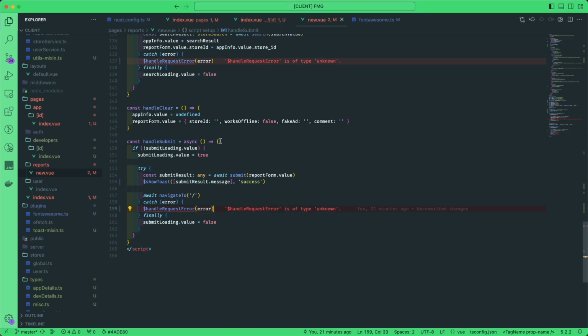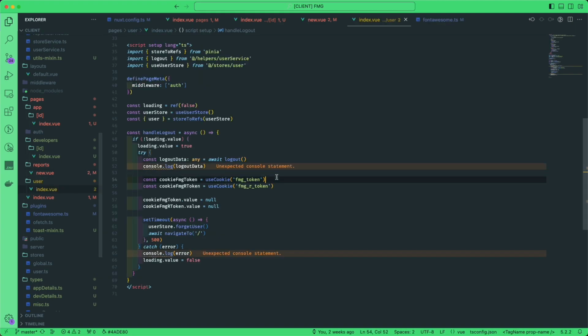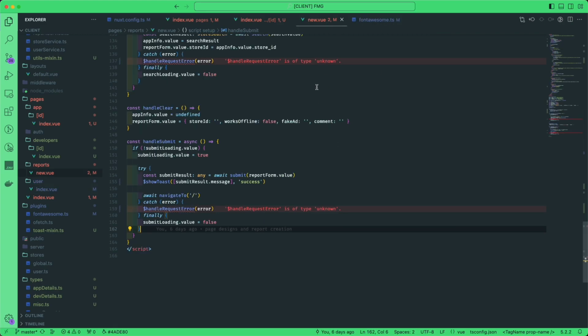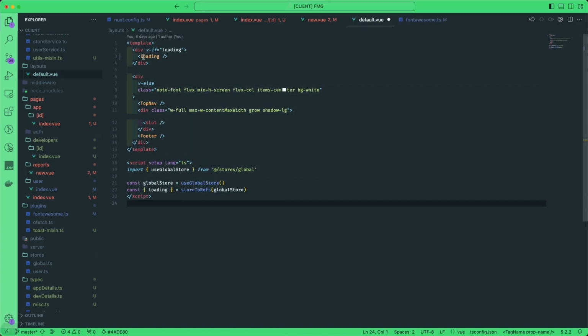The only thing remaining is that I want to add all these handle request errors and the loading component in all the missing pages. So let's go in here. I'm going to add a show toast when you successfully log out, and we have a request error in case something went wrong. The next page, I want to go to the default layout, so we're gonna go in here, and we've added this loading component in here.